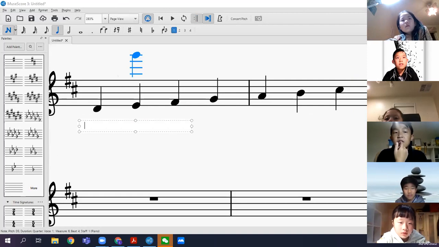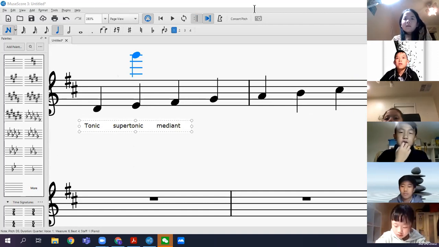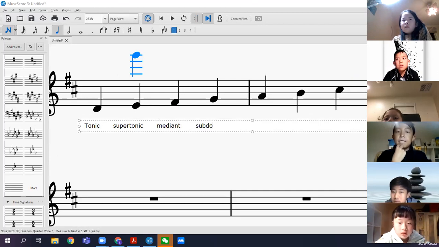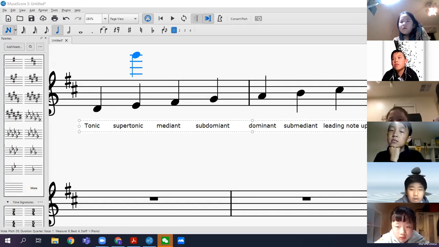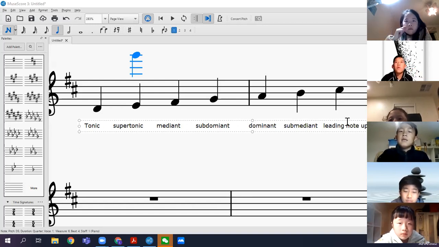Let's go. Tonic. Supertonic. Mediant. Subdominant. Dominant. Submediant. Leading note. And tonic. I've spelled that wrong. Submediant, leading note, and upper tonic. So you guys are getting pretty good at this. We'll try one final scale.